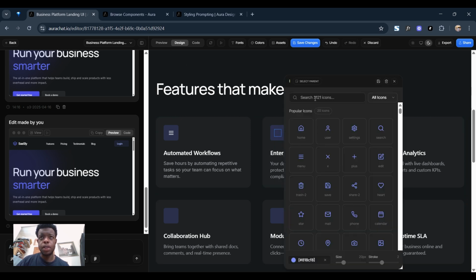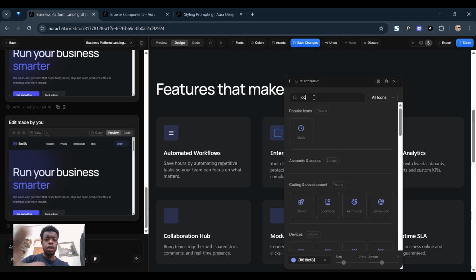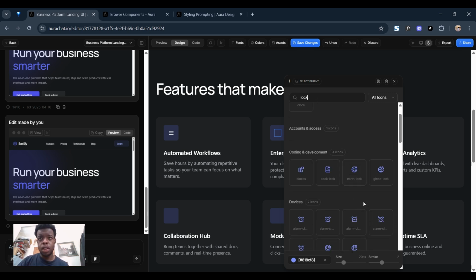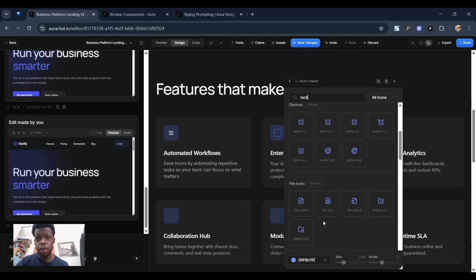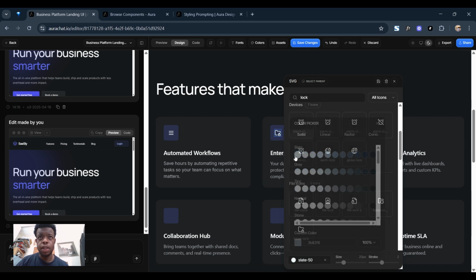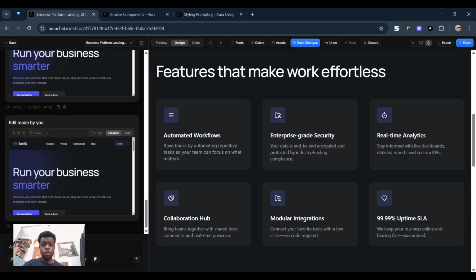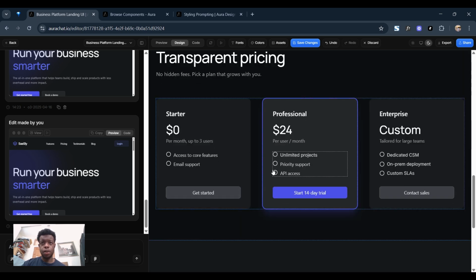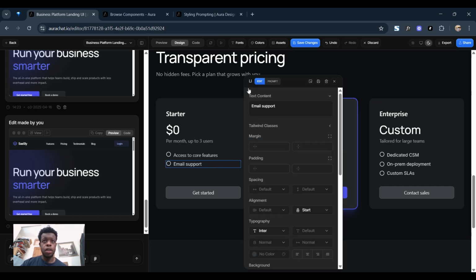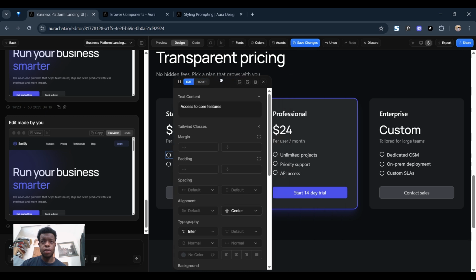So let's say for this, we want a lock. And let's just choose this one. And again, just change it to this white color. Press save. So I've gone ahead and added all the icons here, and I've also added some circle icons here. But as you can see, some of these aren't aligned properly, so you can simply just click on here using design mode, and you can go on here and you can click alignment center, and this should fix all of this. Just move this aside.